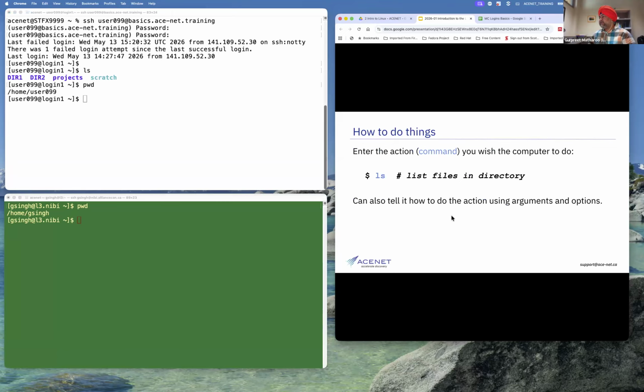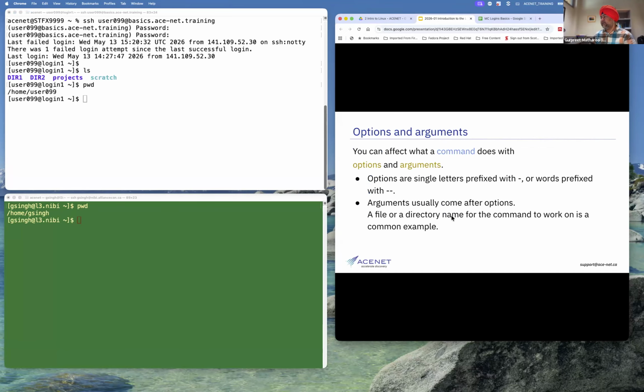So ls basically lists down all the files in the directory, and it can also tell it how to do the action using arguments and options. There are multiple options that you can add onto a given command. Likewise, let's say I do ls, then put a space, then a minus sign, and then ls minus l. This is one of the options that come with this command, and there are many other options.